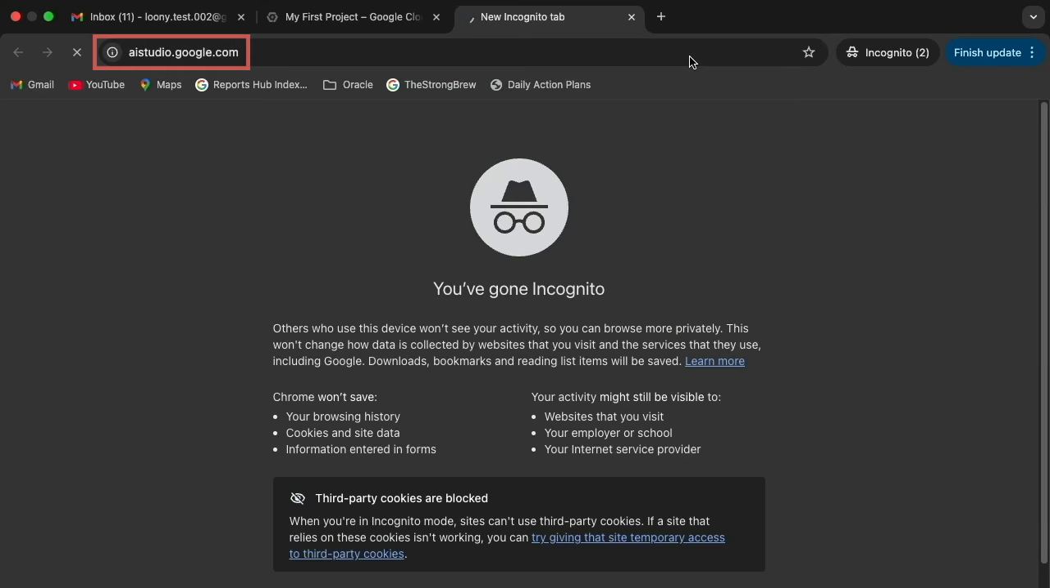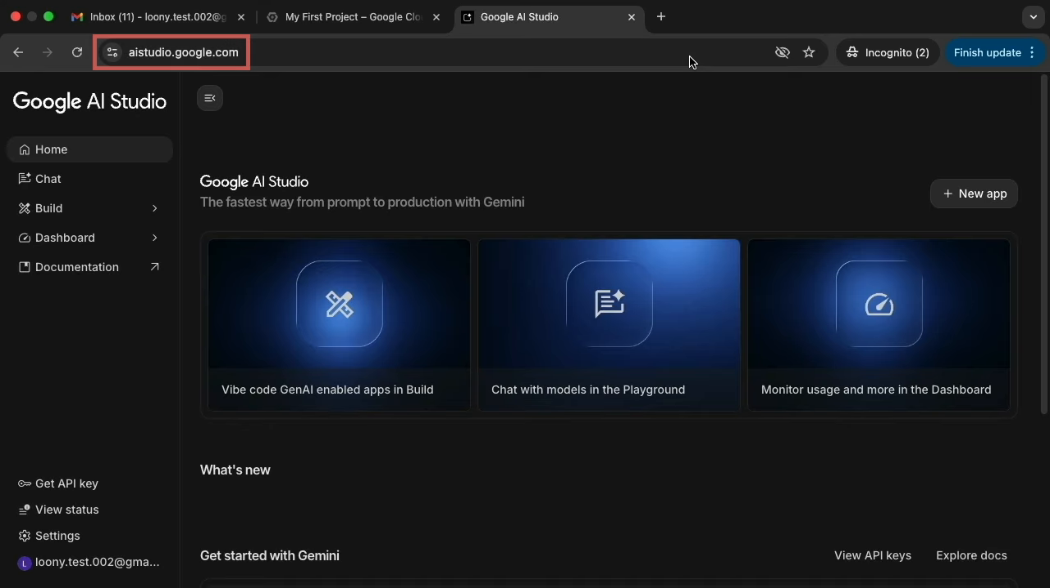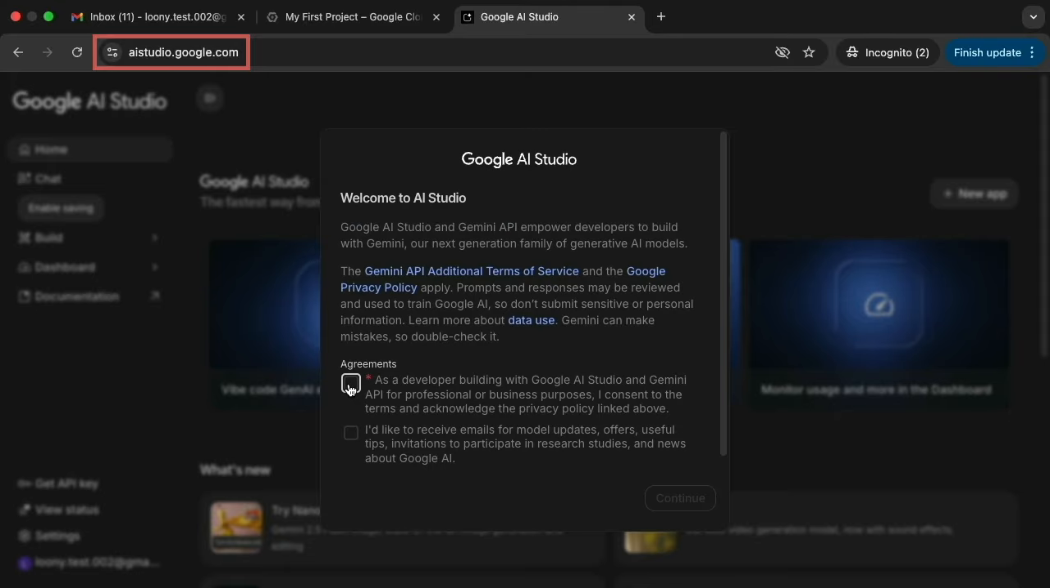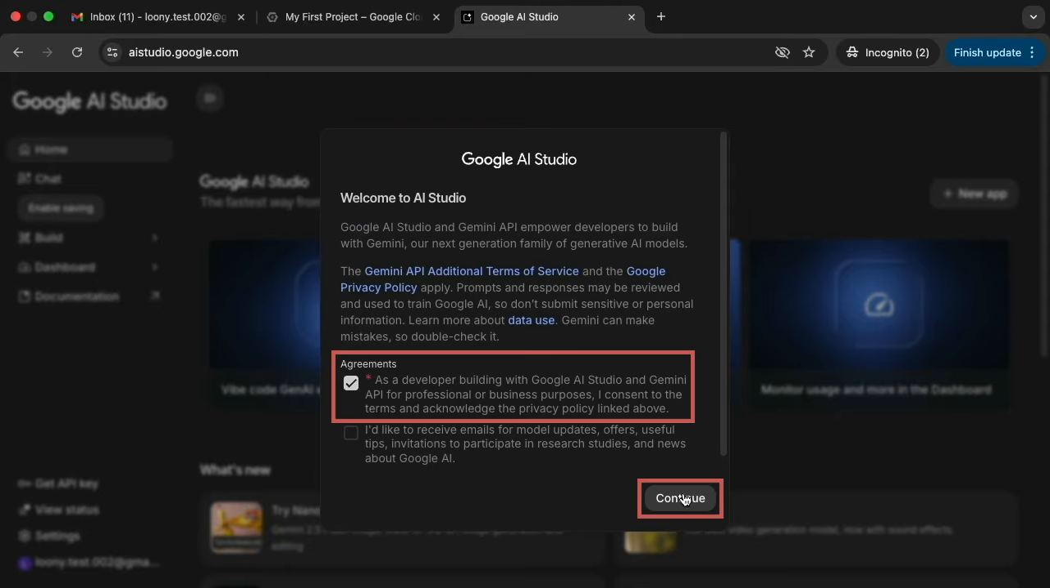Google offers this cool new feature called AI Studio at aistudio.google.com. AI Studio is a free online tool from Google that lets you easily try out and build apps using Gemini AI models through a simple intuitive interface where you chat with the model about the app that you want to build. Make sure you accept the terms and conditions and click on Continue.